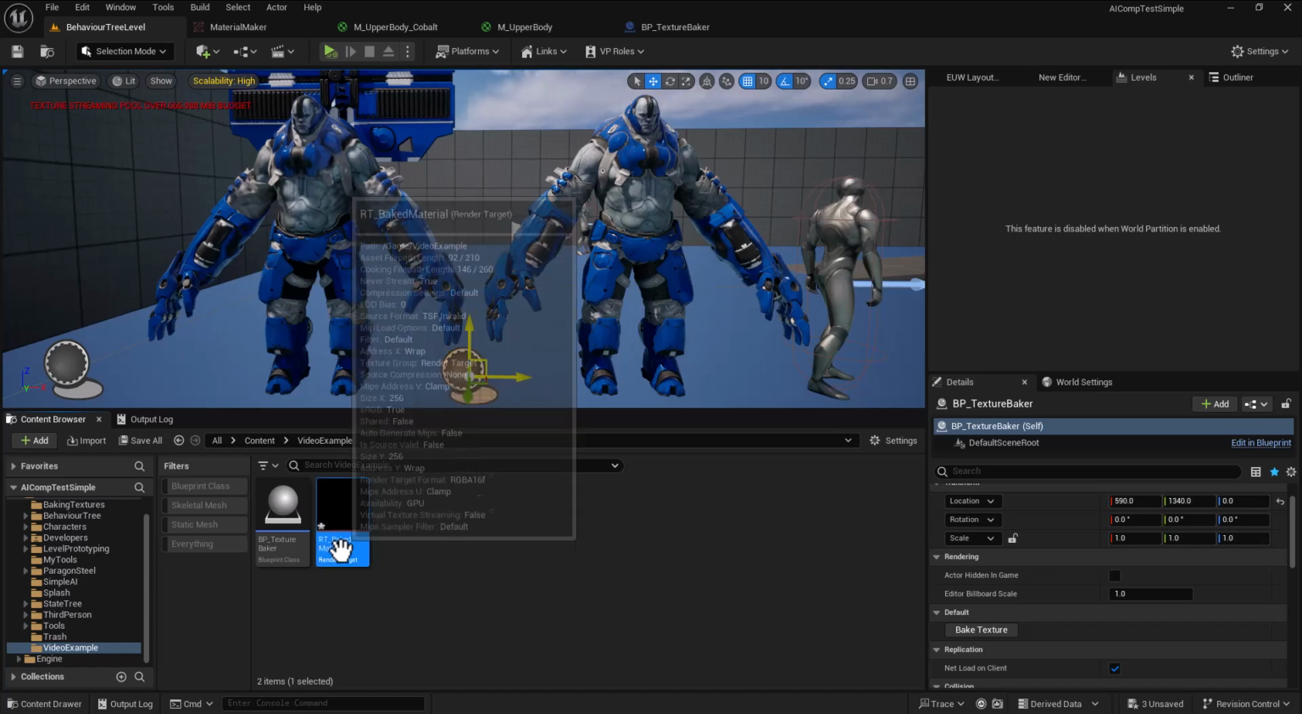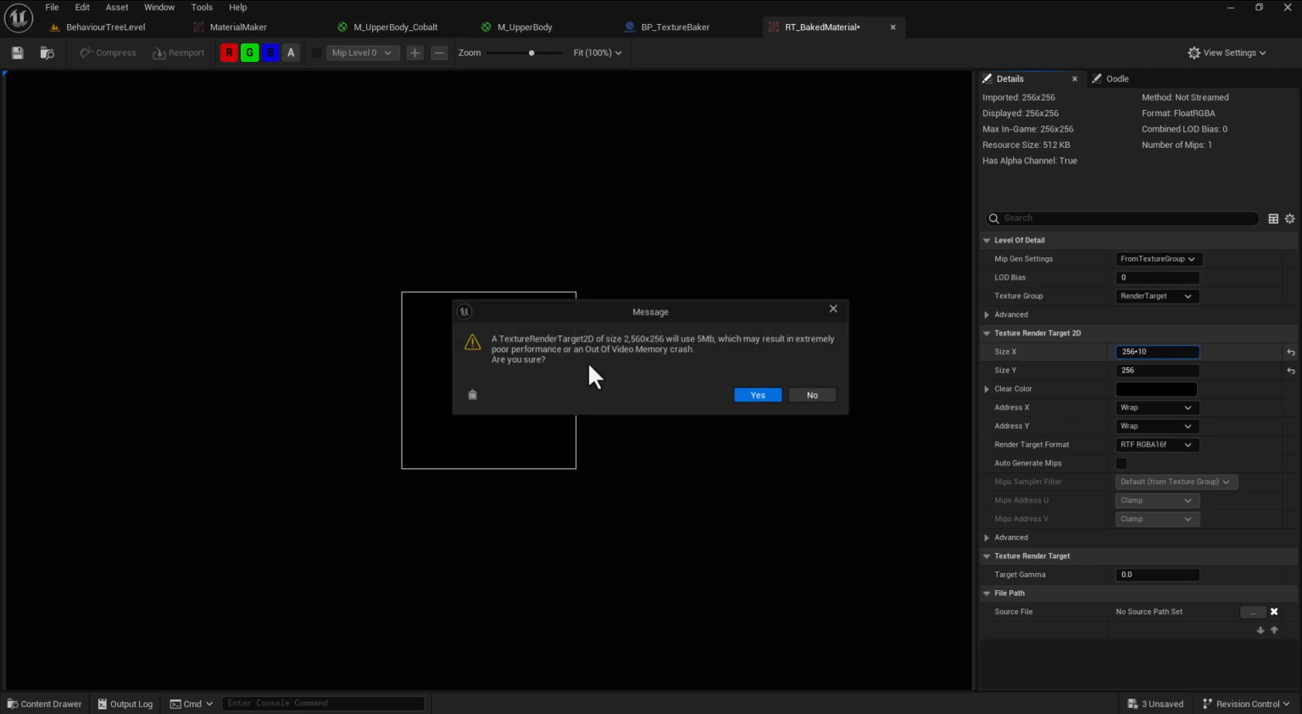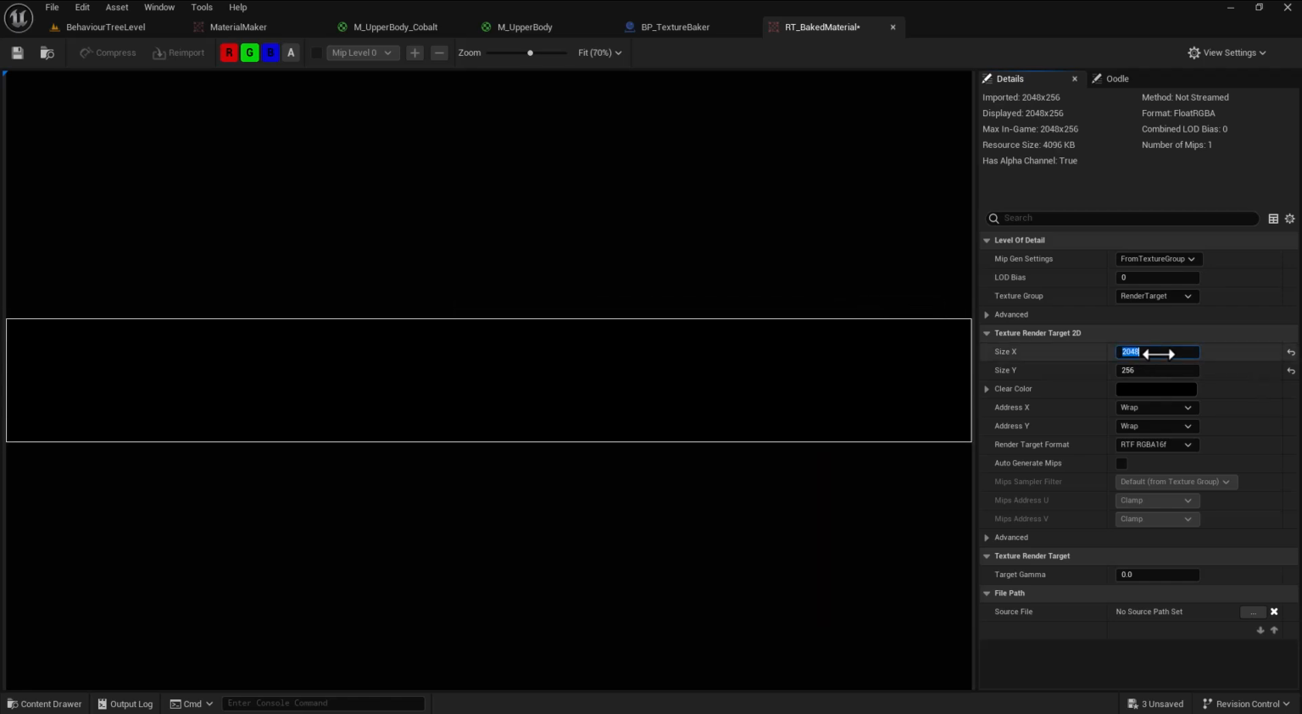Baked material. Now I'm going to open this up because by default it is 256 by 256, and that's too small. So I'm just going to go times by 10. It says that's too large, so I'm gonna make this 2K.